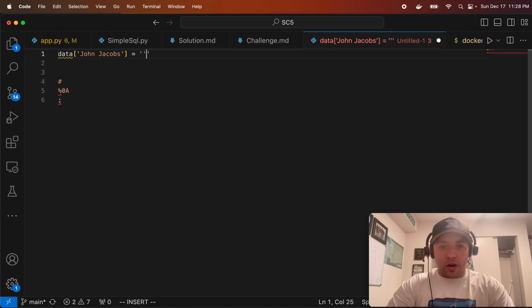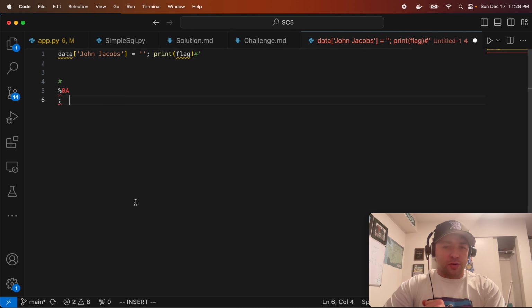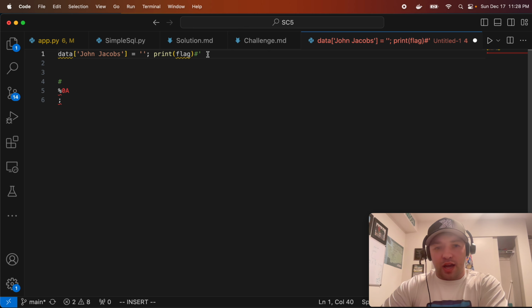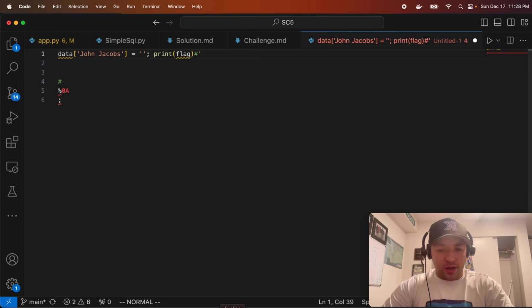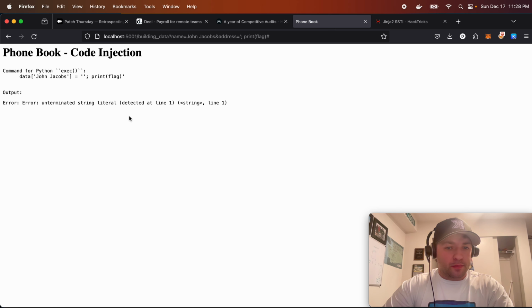So we want to escape this. And at that point, we're going to use a semicolon. I think that's the easiest way to go about doing this. So we can then do print flag, and then we can put a comment afterwards. So we have now finished that line and made that valid, and then we're going to print the flag, and then we're going to put a comment at the very end of it in order to make this valid. So again, we're going to copy this input exactly. We're going to go to our browser, and we're going to put it in there.